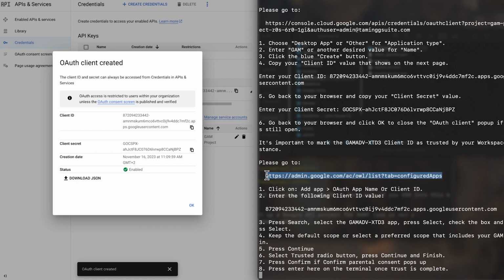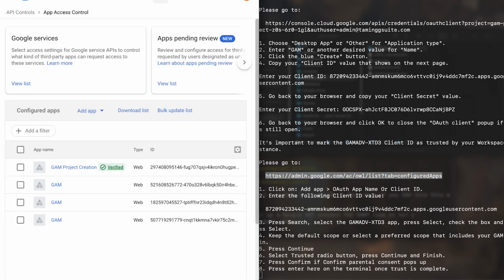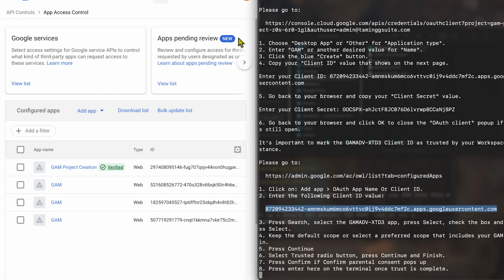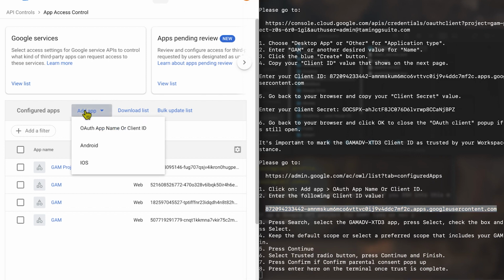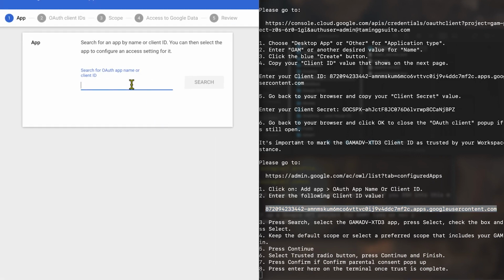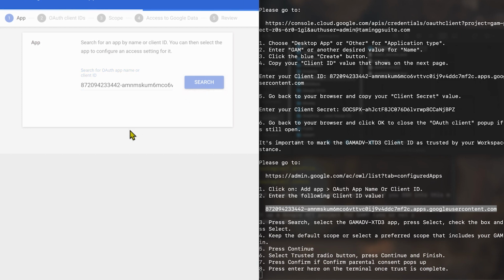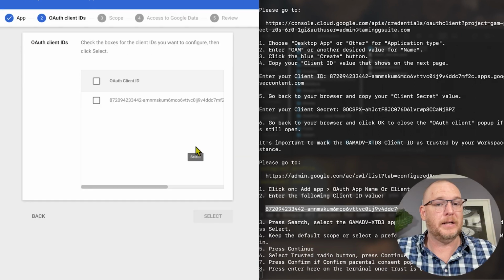So if we go back to this, you might recognize it, you might not. I've been doing this for a very long time, so I recognize things like this. And if you paste it in there, it goes to the same place as before, where we did this GAM project creation one. Okay, and we're going to click on this doodah. Copy. And we're going to say add OAuth, pop that in, say search. It's going to say GAM. We're going to say select, please.